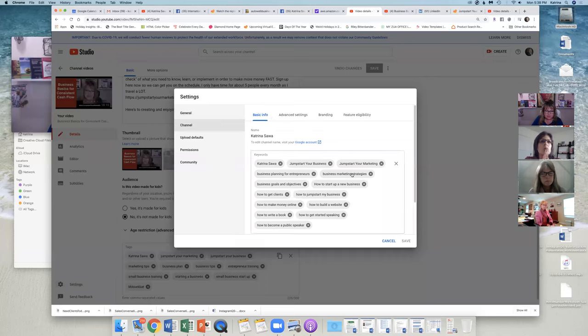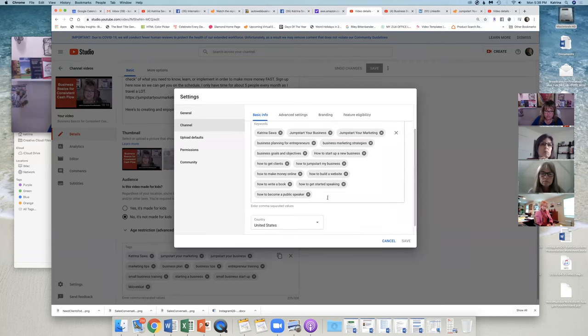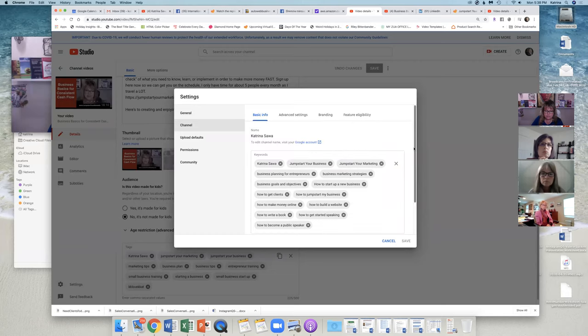So these are the keywords. These are in every single post that I do, and I can take them out. This is where you set up the general one. So every time you upload a video, they're always going to be there. And then it's easier to delete them than it is to add them every time because you literally have to sit in here and type.